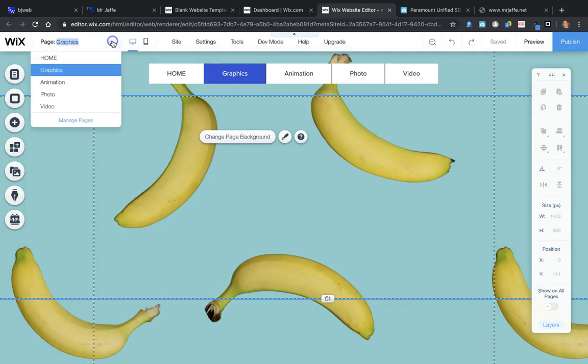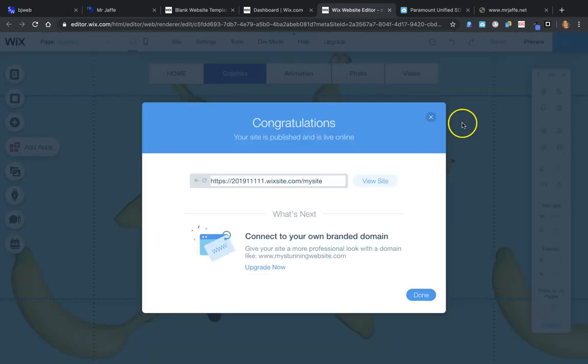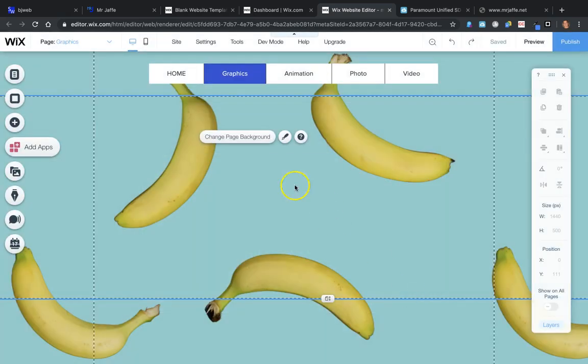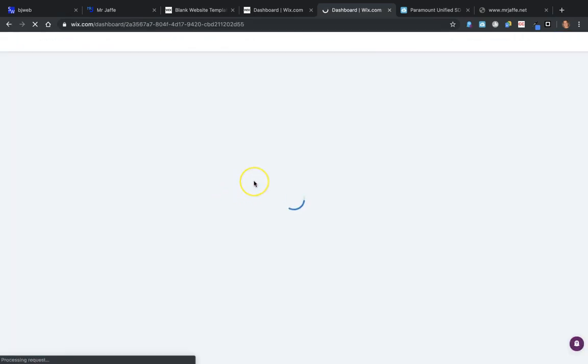You just go through and do each page. When you're finally done, then it's time to publish your page. So if you're going to go to animation and change the background, photo and change the background, video and change the background, just like I just did, saving each time. Then I'm going to go to publish, and I'm going to click done, and I'm going to go back up here and exit the editor.